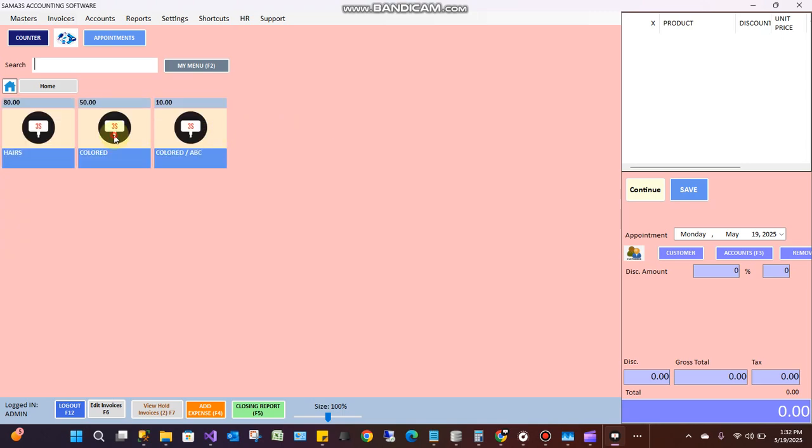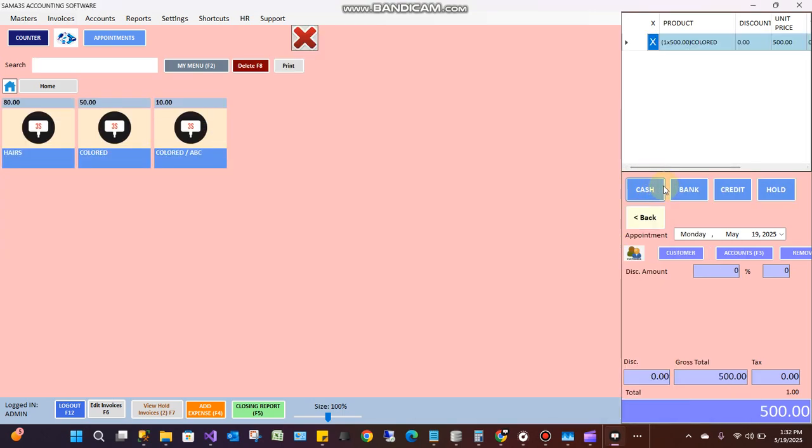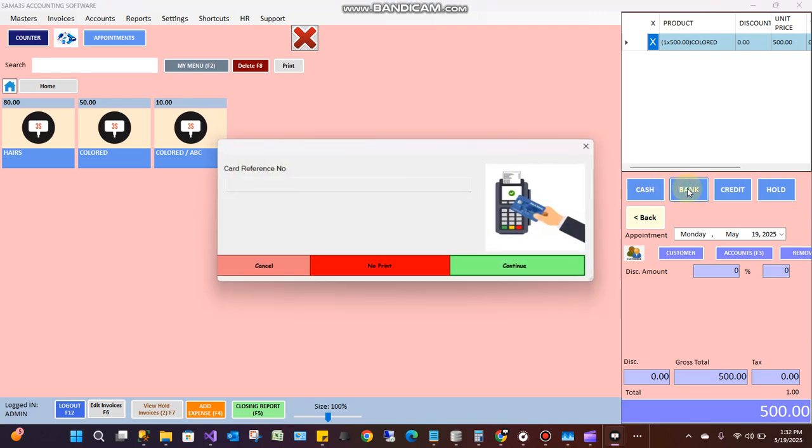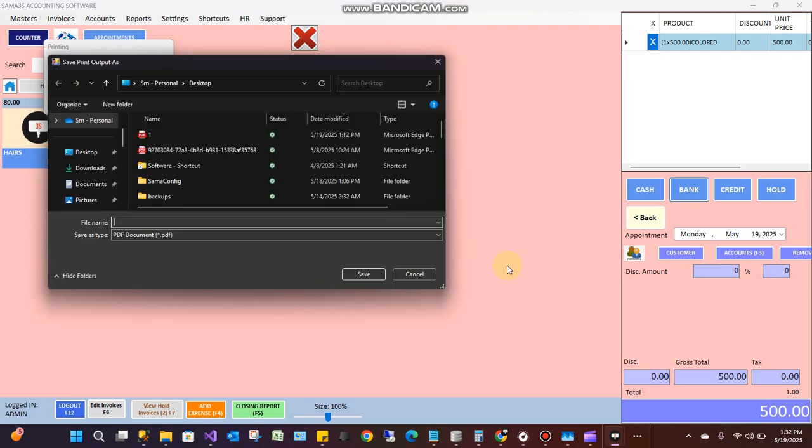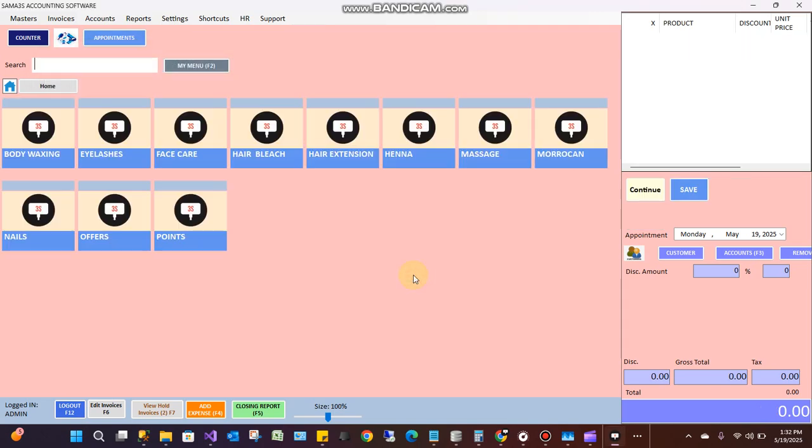But to make a normal bill I just have to click on cash or bank. For example it is bank. I click on bank, then continue. That's it. The print will come from your printer.